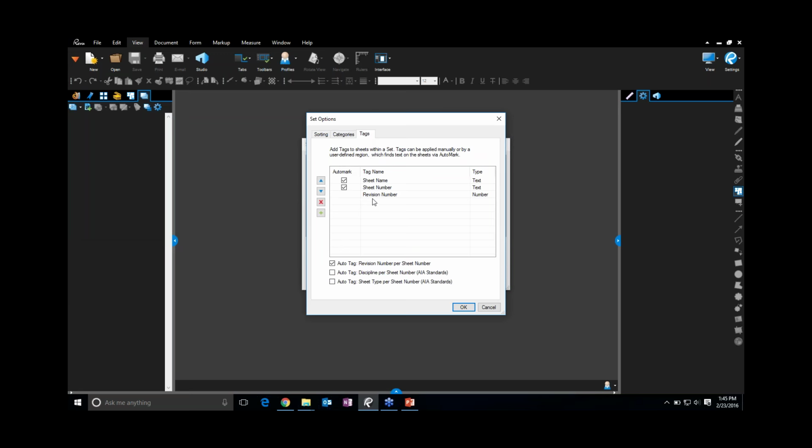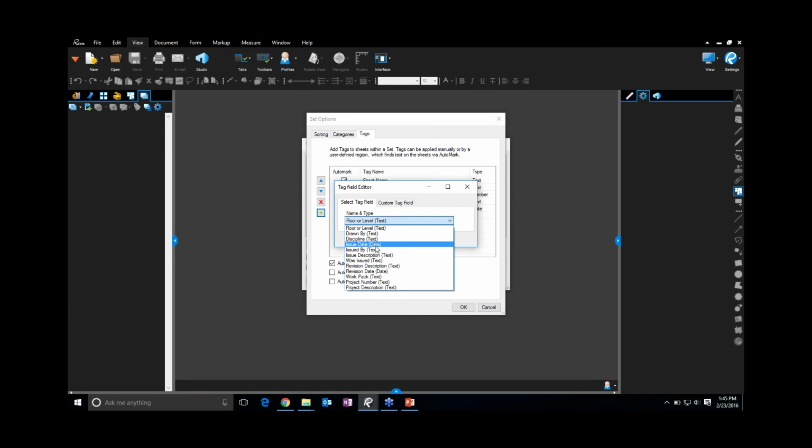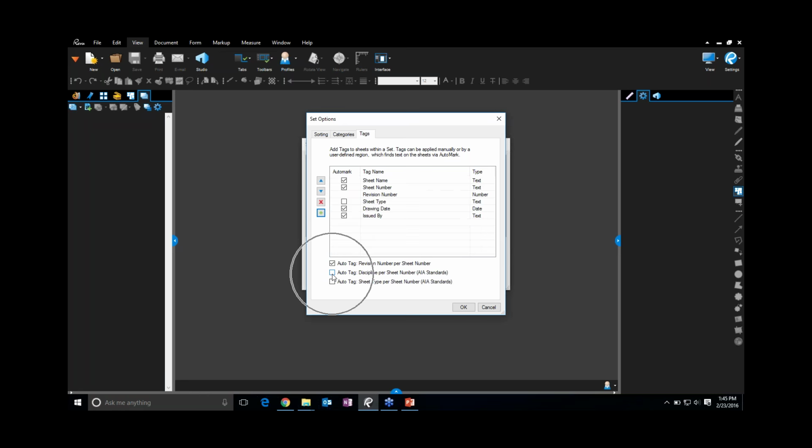You'll see this list is pre-populated with sheet name, sheet number, and revision number, and I'm going to add some additional tags to this. In this case, sheet type, and we'll do drawing date, and we'll actually do issued by as well. And I'm actually going to check these two boxes at the bottom for discipline and sheet type.